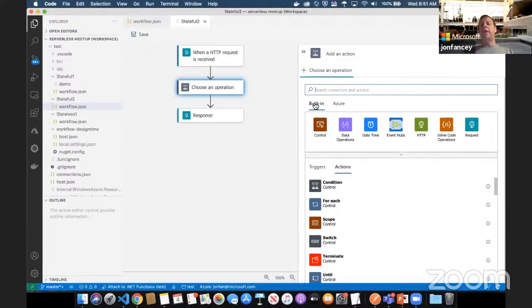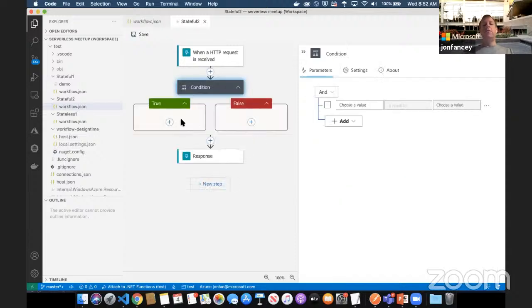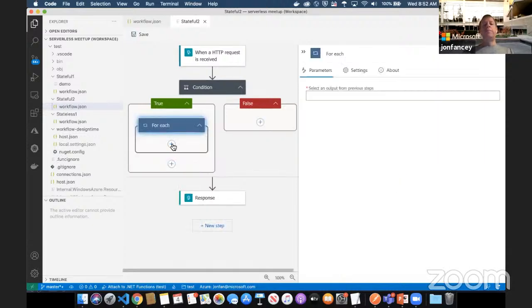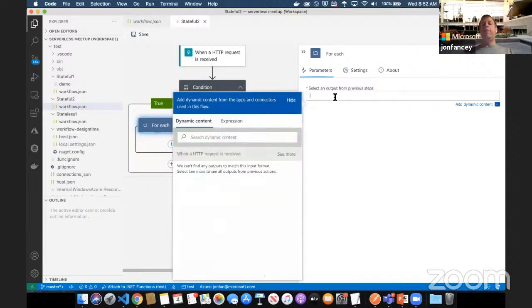You see I have these things called built-in actions and also Azure-based actions. Built-in actions are things like the logic and control that I have. So I can have conditions, which is analogous to an if-else. I can pick the true branch, and then maybe I want a for each. And I can set the parameter of the for each.